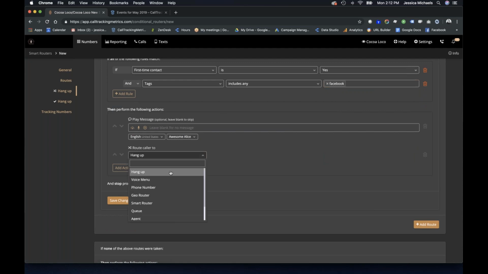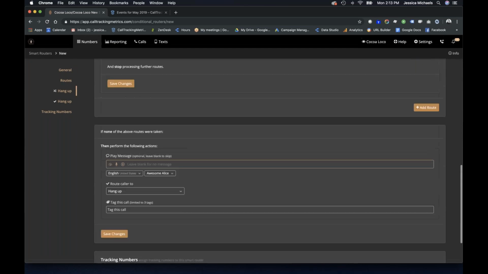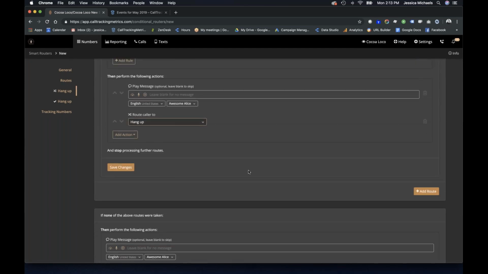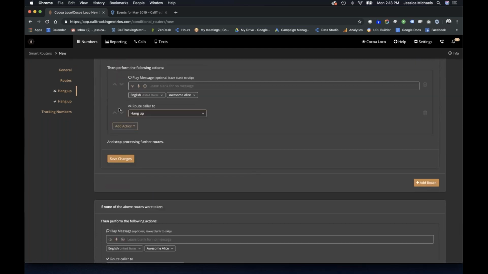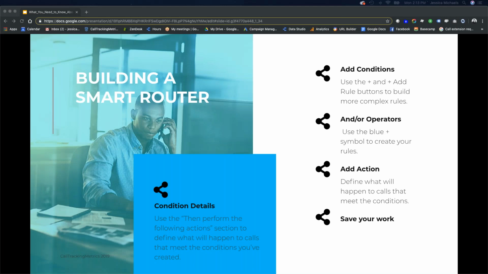So from here, we can handle it different ways. We can hang up, we can route to a voice menu, we can route to a phone number, a geo router, a smart router, a queue, an agent, a tracking number failsafe, or if you have Salesforce connected, you could send it to a Salesforce router. Okay. So let's switch back to the presentation and we'll actually talk about the routing options. So let's switch back. Here we go.